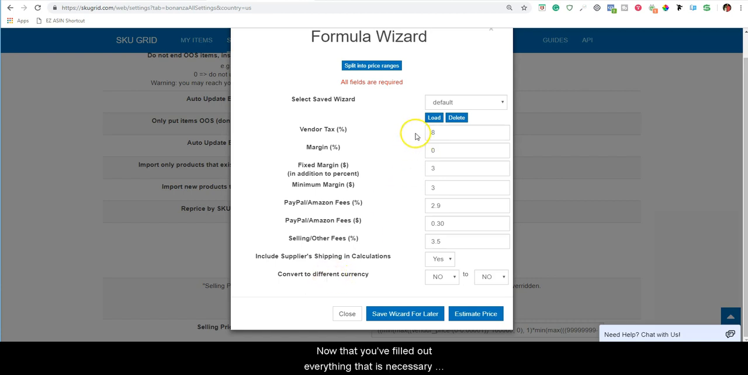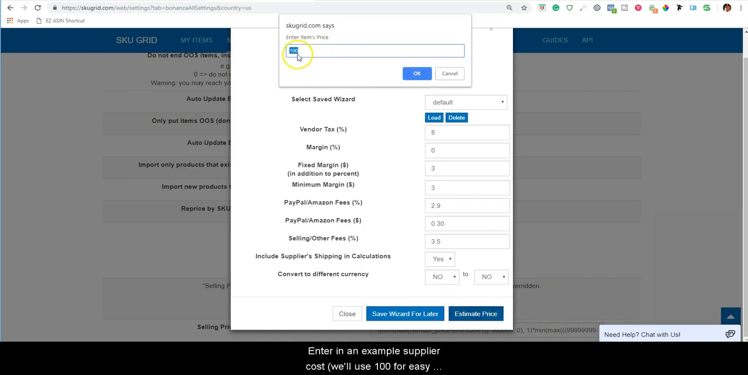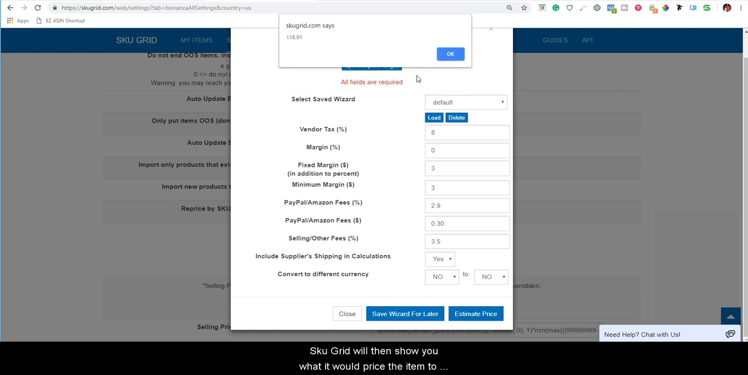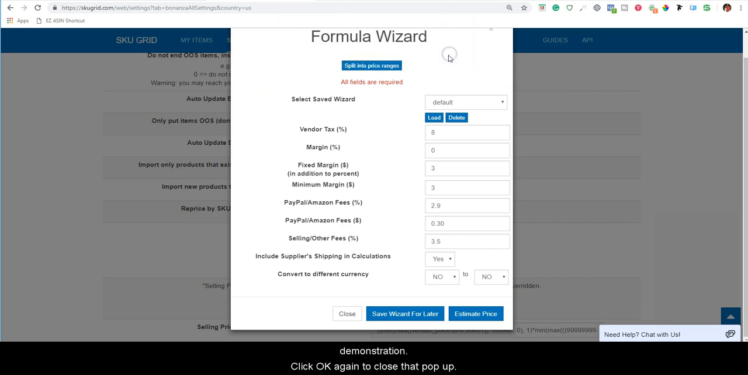Now that you've filled out everything that is necessary to create your default selling formula, you can click on Estimate Price. Enter in an example supplier cost. We'll use 100 for easy math. Click OK. Sku Grid will then show you what it would price the item to using the formula that you just created. So using this example, this is the selling price for a $100 supplier item using the formula we created for demonstration. Click OK again to close the pop-up.